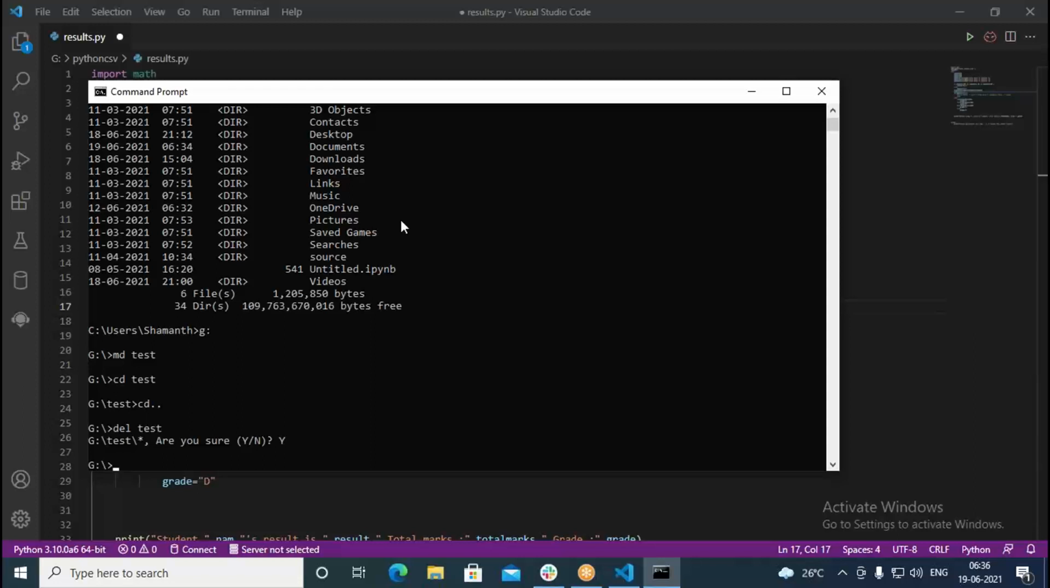OS functions are going to be useful whenever you try to perform certain operations like changing directory or checking whether a file exists or not. So in such cases, this becomes very, very useful for us. Okay, for that we have a module. It is the OS module that we need to import. After importing, we can perform many such operations related to operating system commands.